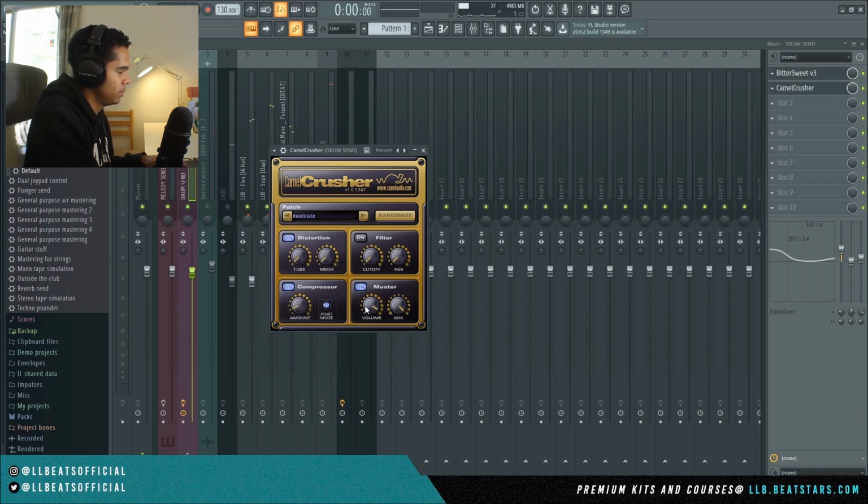Okay, and then just level match it just by turning the volume down. Level match basically means you're just bringing it back down to the same volume that it was originally.